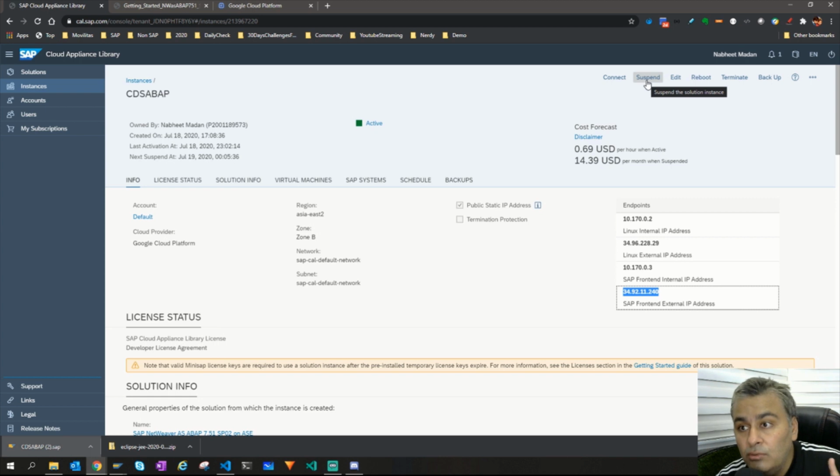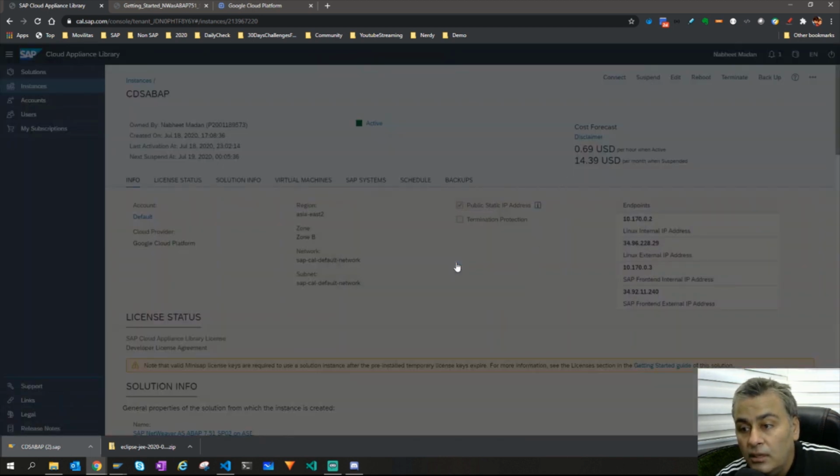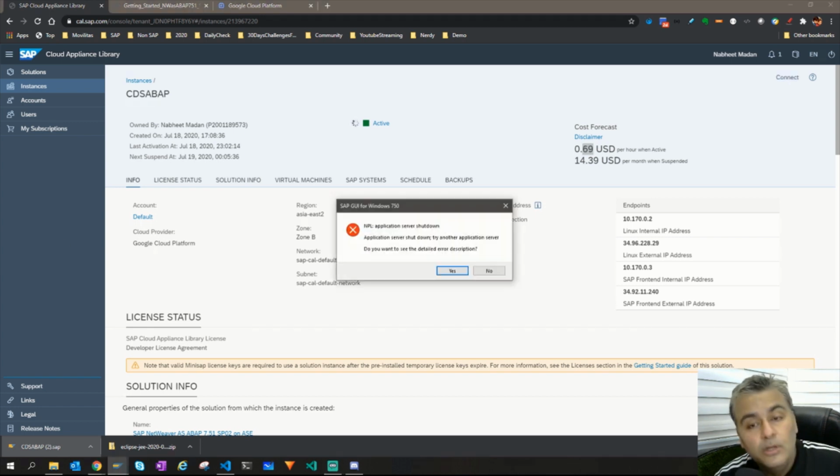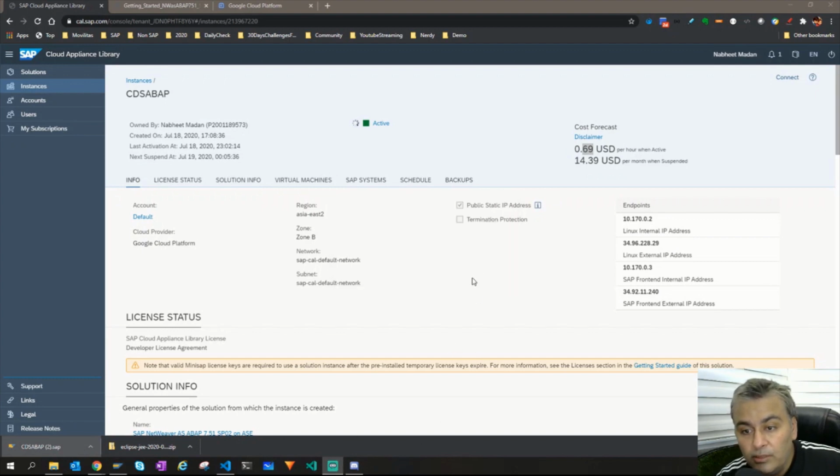So don't forget to suspend it. A suspended one only consumes $40 per month. You have $300, and if it is active, it consumes $0.69, right? Okay, so now you can see the server is also not available, which is very good. So now this thing will get shut down. Our virtual machines will also get shut down.